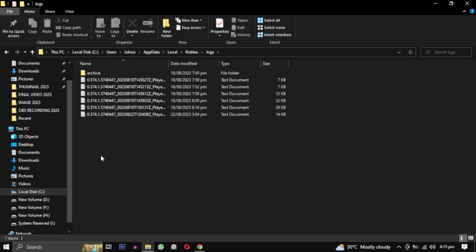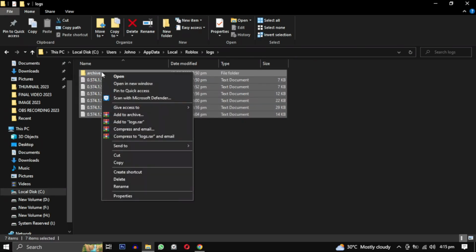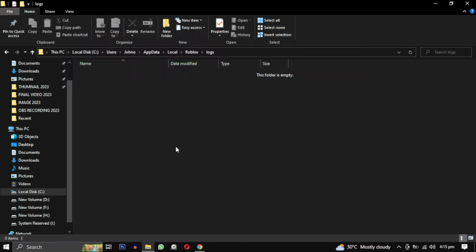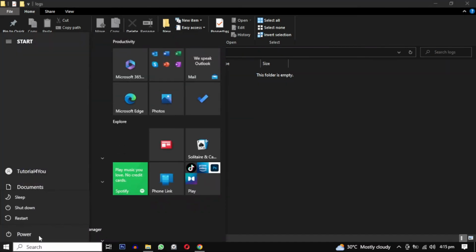Then open the logs folder and delete all the files in this folder. Then restart your PC and launch the game again to check if the issue is resolved.